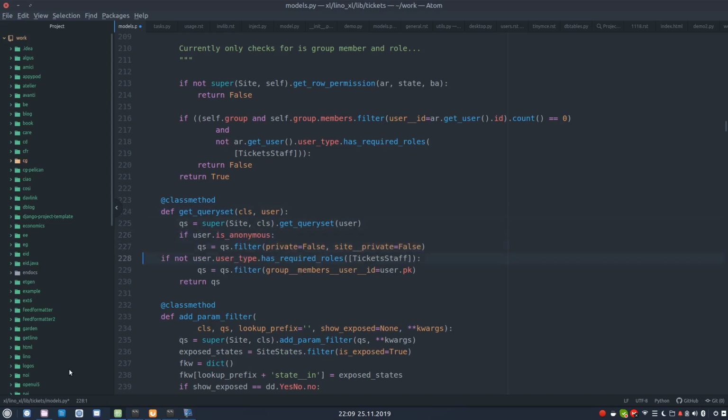So I copy here at least the beginning, but then I will change it. What do we want? When the user is anonymous, then we want to see only the sites that are not private. Otherwise, if the user is ticket staff, then they should see all the sites. And otherwise, what if they are not ticket staff?